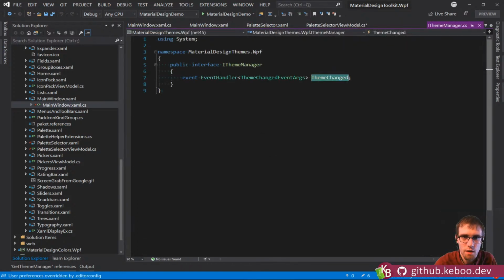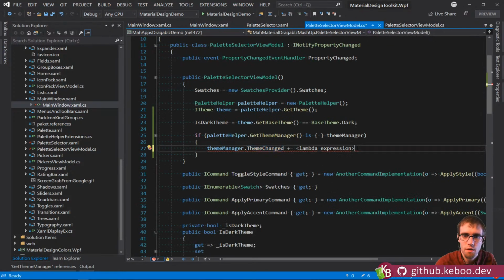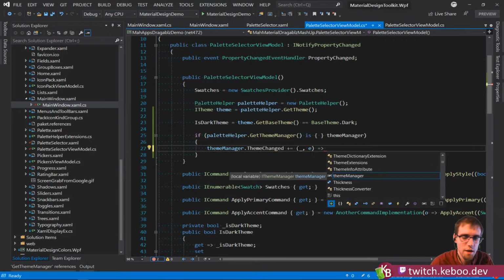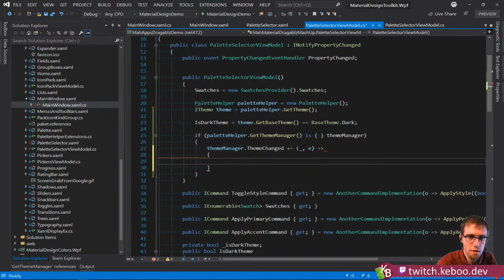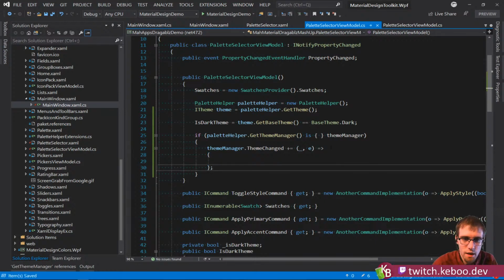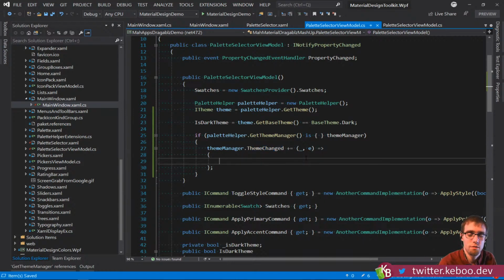Why are you not hinting to me? Event handler theme changed to event args. So ignore that. I'm just going to register this guy up. Now you want to be careful doing this, because this delegate is going to get held onto, and because this delegate is going to be referencing this view model, this guy is effectively a singleton, and so you're going to keep this view model alive for the life of your application. For this demo app, that's fine, because this view model lives once for the life of the application anyway. Be aware that this is not necessarily a universal pattern, right?